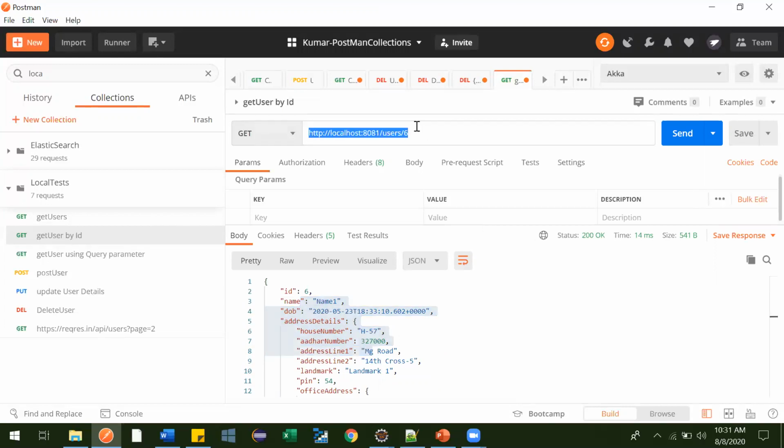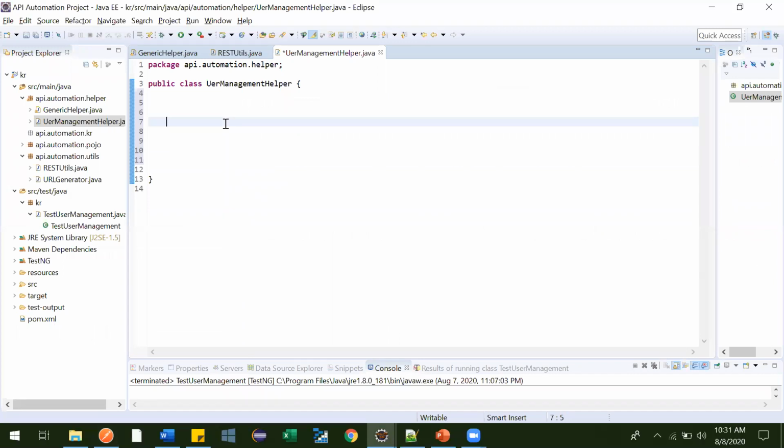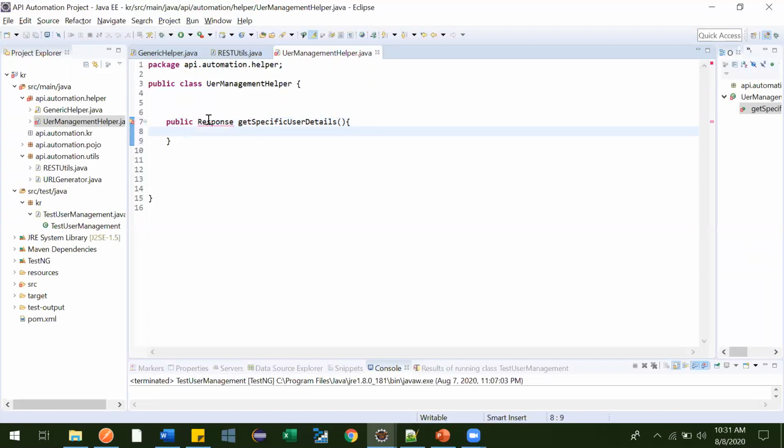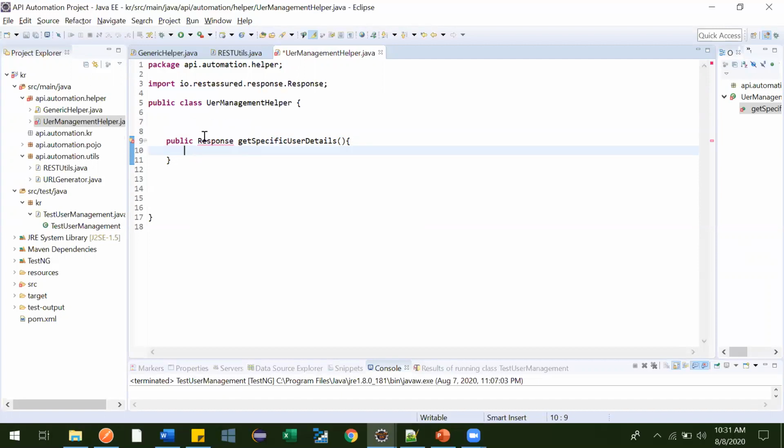So now let me write one method, public response, get specific user details. Why am I returning response here? Because whatever response comes, we will be using in our test script to do assertions. That's what I am returning here, response.